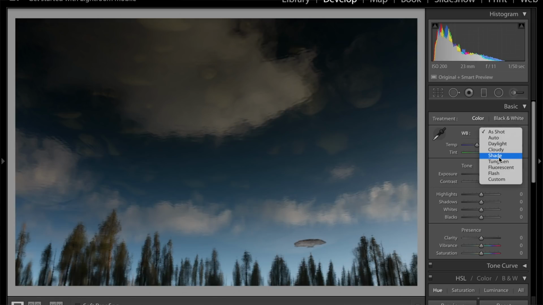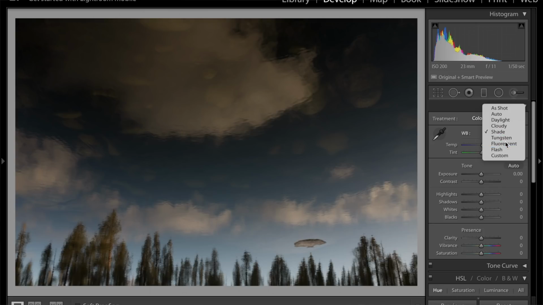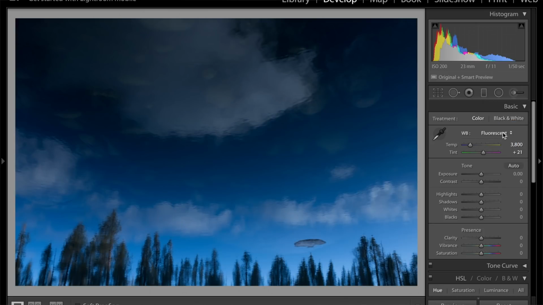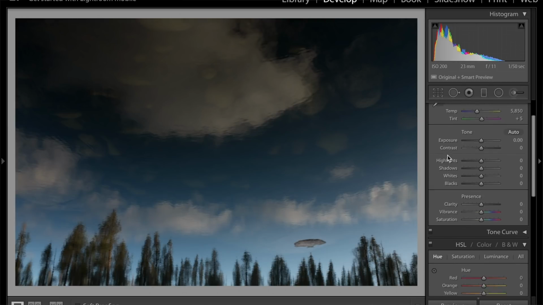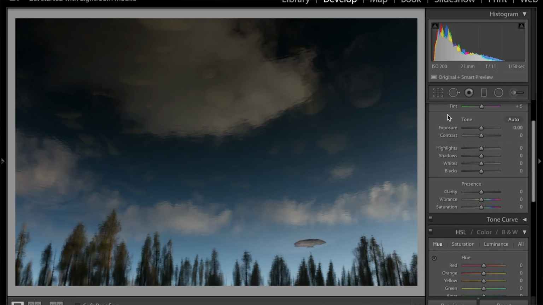You'll notice there are also things like Shade or Sunlight, which will give us subtle changes, the same as what would have happened had we chosen these inside of our camera. So I'll go back to As Shot. So we could work with the white balance there. The next section is probably where I'll start the most, which is tone.